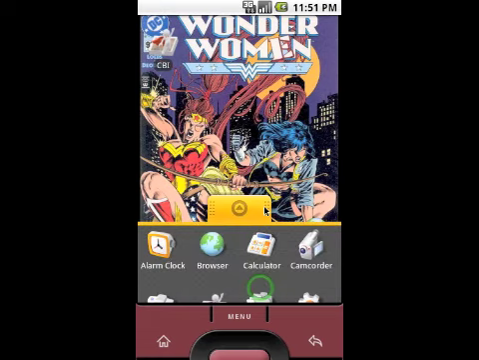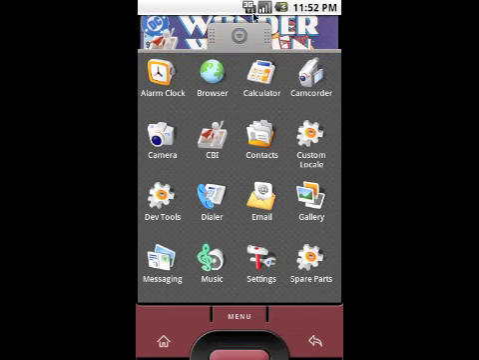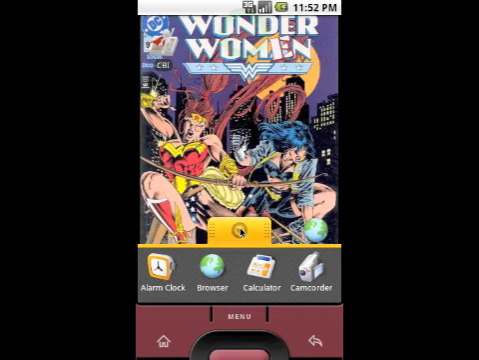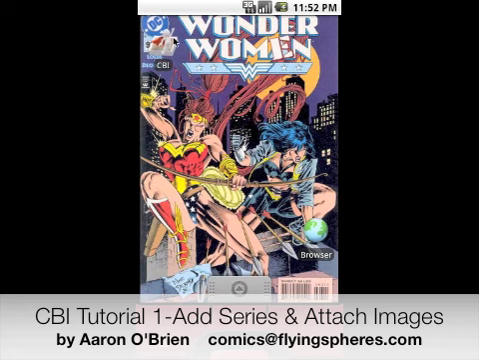How cool is that? We download images from the internet, we attach it to an issue, we set that image as our wallpaper. That is some pretty cool functionality.